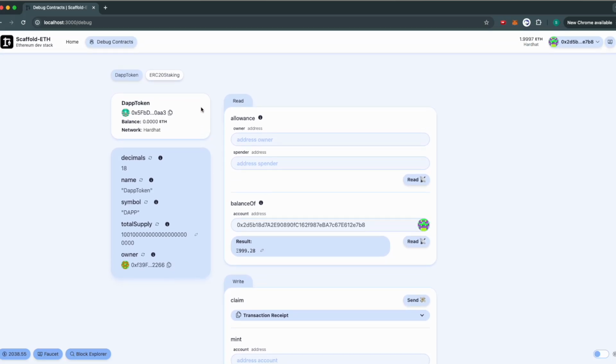So we tested our contracts and it seems everything is working fine. Now let's move on to the front-end part.